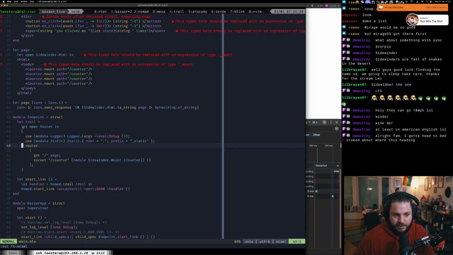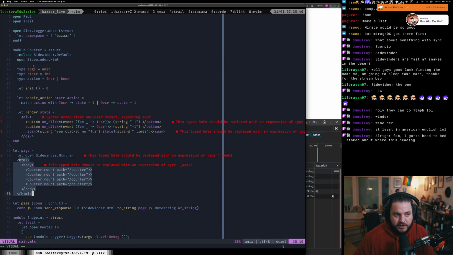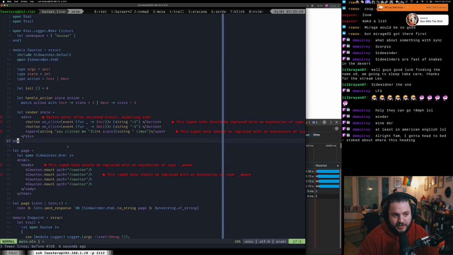When you set up your trail endpoint, you can mount your Sidewinder component in a socket somewhere, and you can just call your component.mount, and the path that you want to use for the socket anywhere in the page that you're building. To build the actual component, we just define a small module, in this case a counter, where you can see we're including the default Sidewinder configuration and defining a tiny state object, or type.